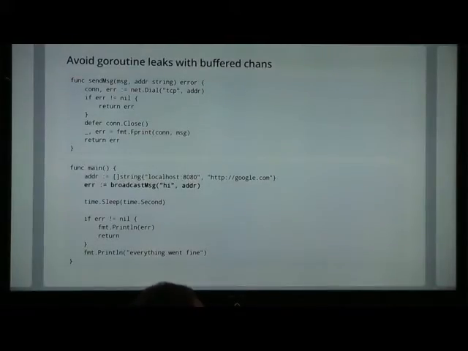And finally, there's something that you may have seen before. It's the Goroutine leaks, and this is something that happens. So let's see this code. In my main function I have two addresses, and I have this method, broadcast message. Broadcast message sends this message, hi, to a list of addresses. And then I wait, and if everything went fine, I print everything went fine, otherwise I print an error.